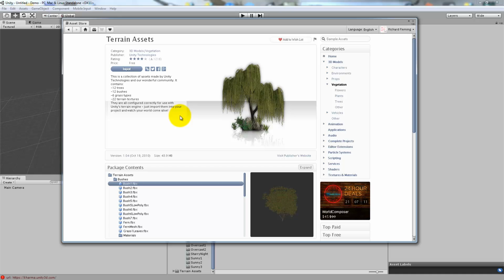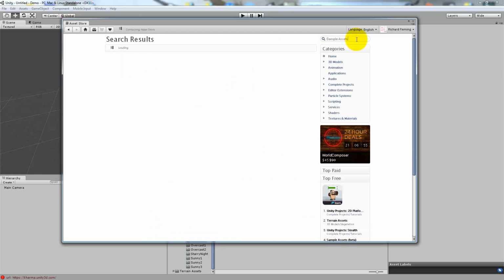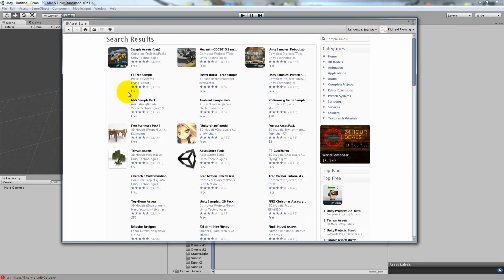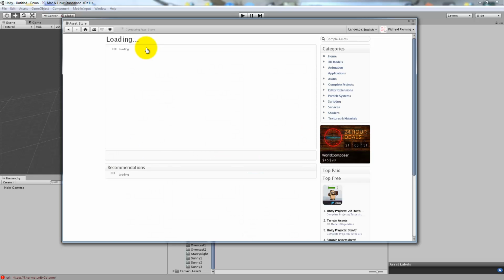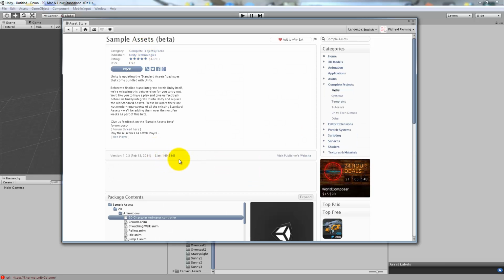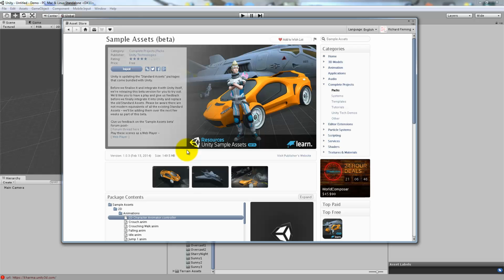These are not small projects. So this one's kind of small, 43 megabytes. Terrain assets won't take that long to download. Import's another question. The sample assets, however, is a bit bigger, weighing in at 150 megabytes. So, may or may not take you a moment.